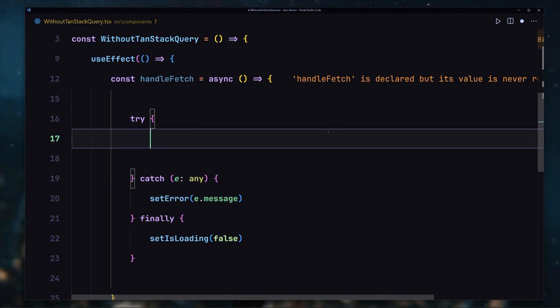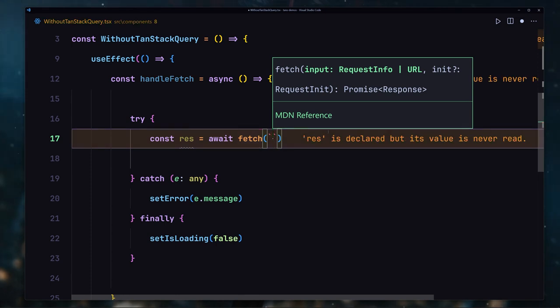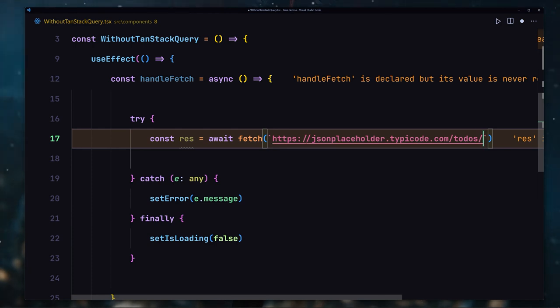Okay, now for the try block, what do we have to do? We have to fetch the data. So I'll use const response, and it's going to be equal to await and then fetch. And inside there, we are going to be fetching the data from this URL, which we've already used in almost all of my courses. So we are now fetching data from jsonplaceholder.typicode.com/todos, and we are going to be fetching that data for a specific to-do.